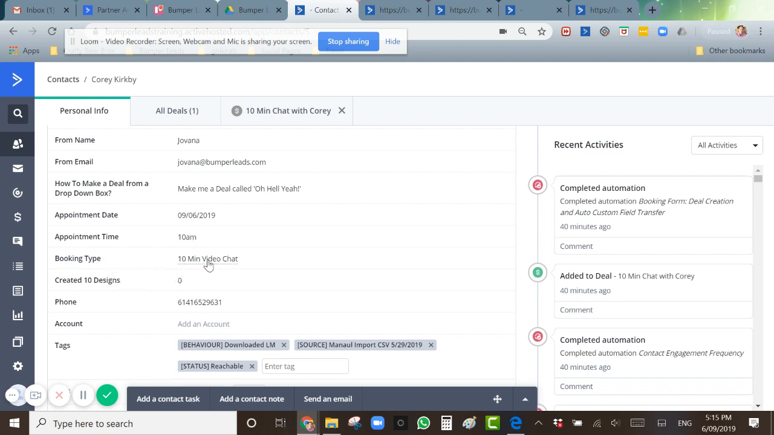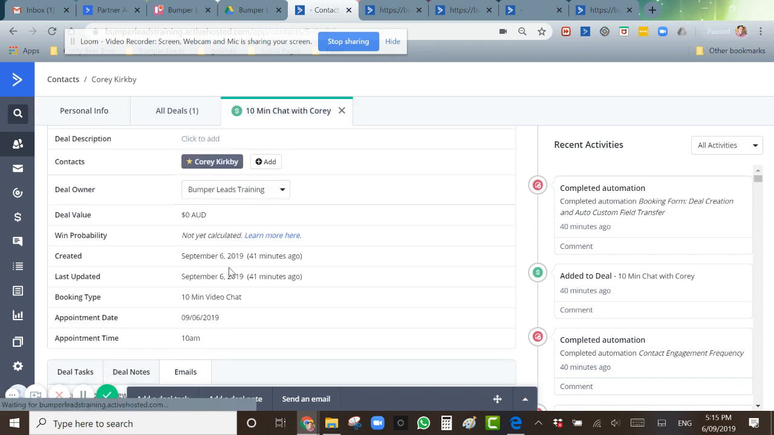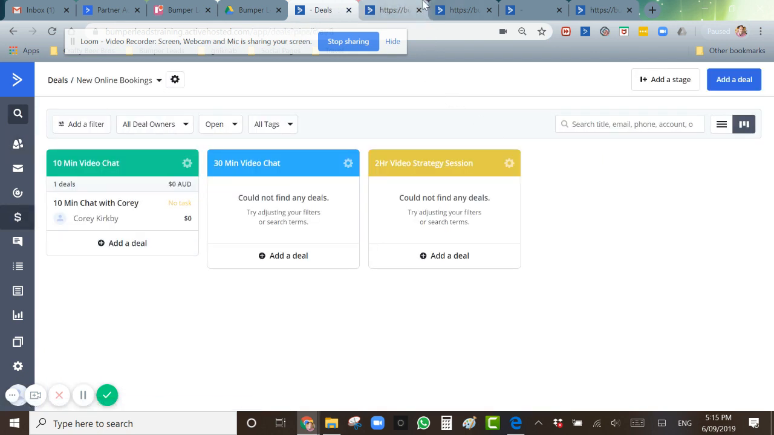What we want to achieve is to copy those fields directly onto the deal itself, so that you don't have to jump back and forth between the different tabs to see what the specific deal fields are against that person. So let's find out how to do this.